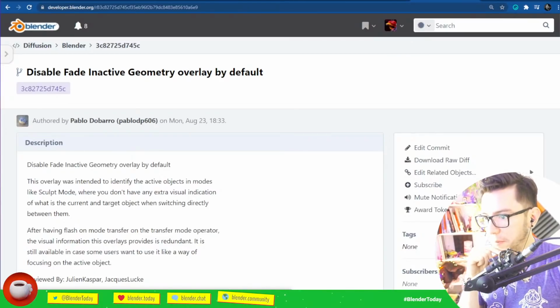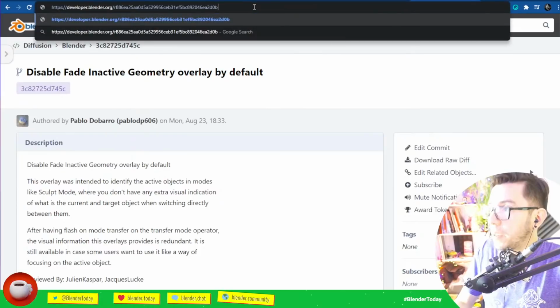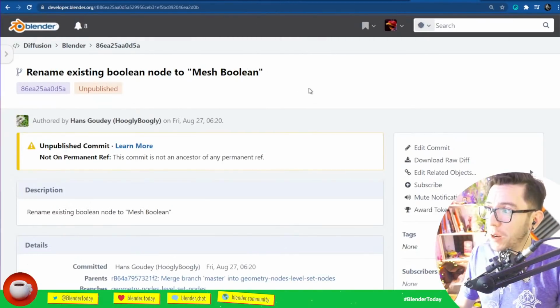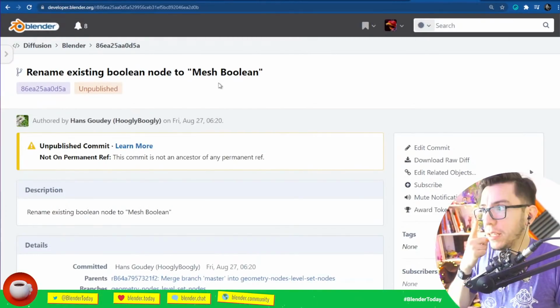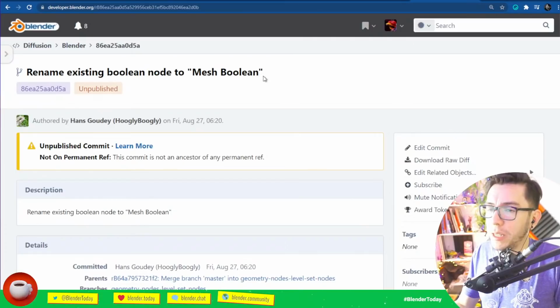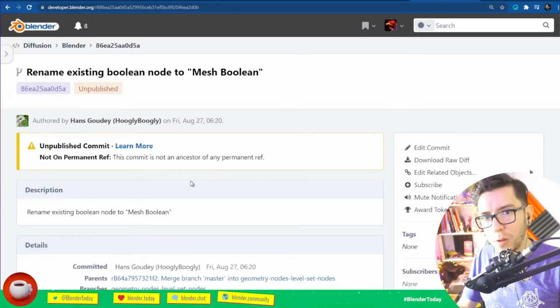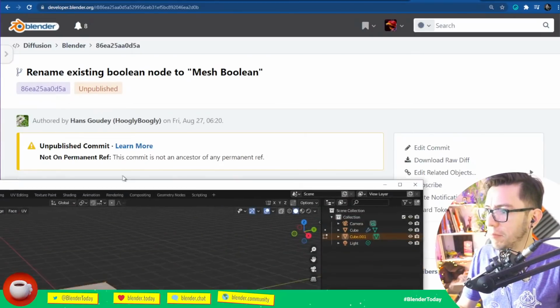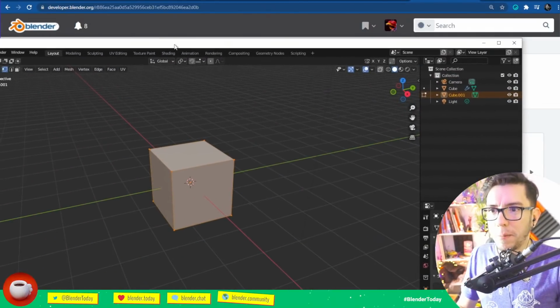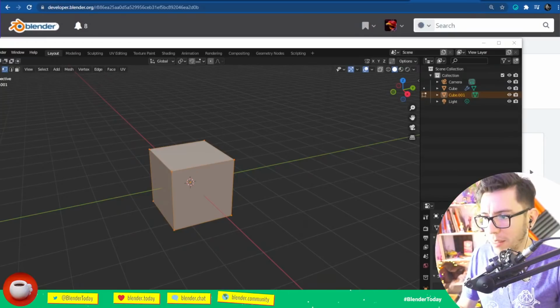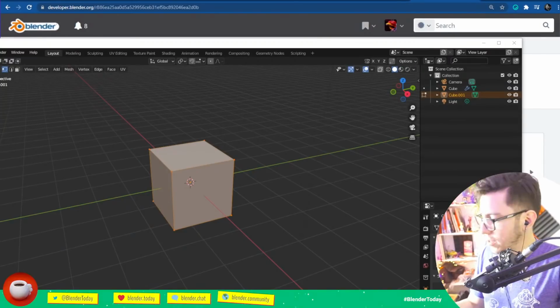Let's see. Rename existing Boolean to mesh Boolean. Yeah, there was a name change in one of the nodes. It used to be called Boolean, now it's mesh Boolean to be more precise. Mesh was appended to all the mesh or most of the mesh related nodes, because now we have curves as well, but also to make it more clear. Okay, I think I'm done with the updates for the user interface.